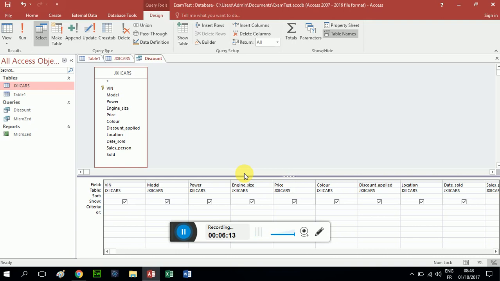It says that the report should show only the fields salesperson, model, price, discount, date sold, sale price and sold. So everything else should not be visible in the report. It needs to be included in the query because the data is required to do some of the calculations, but it shouldn't be visible. So if it's not salesperson, model, price, discount, date sold, sale price or sold, I'm going to untick the show column.